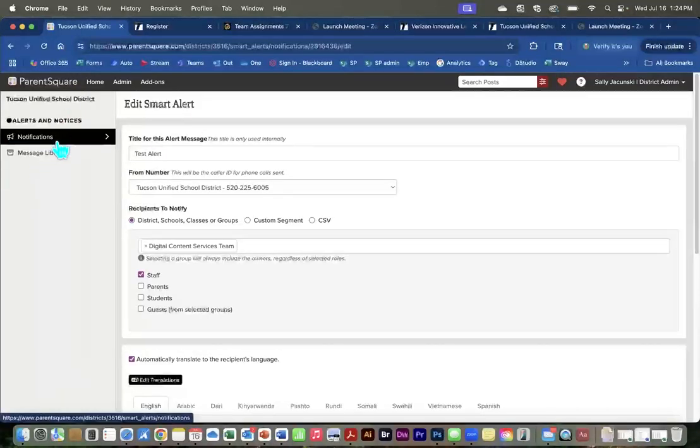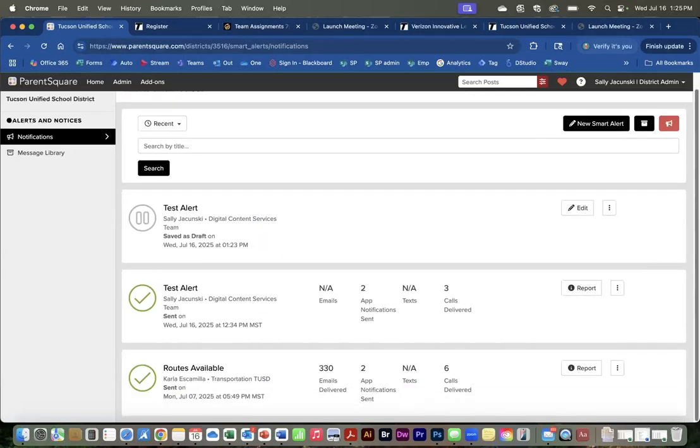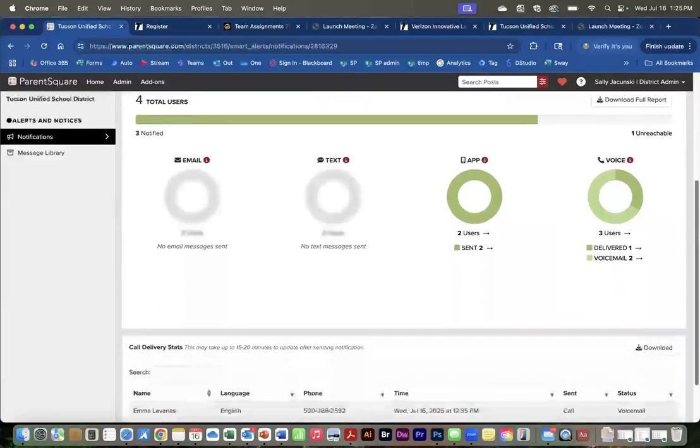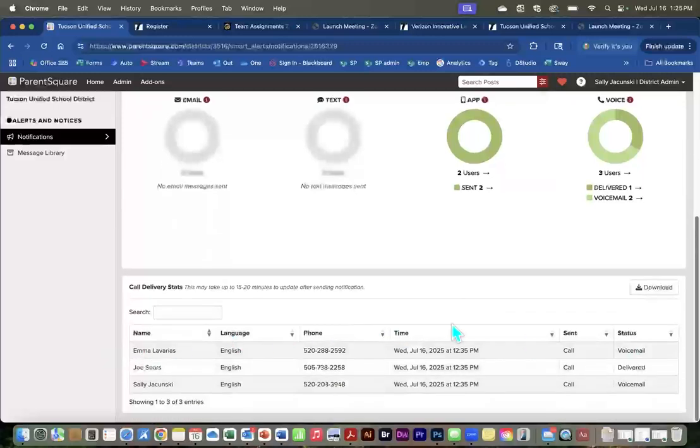After you've sent it out, we're going to go back to our original screen here. And you will see your messages here. All right, so this is the test I sent out earlier, and my statistics are all here. It tells me that 3 phone calls went out, 2 people are using the app and were notified on the app as well. It will give me a report where I can see exactly who it went to and how it was delivered.